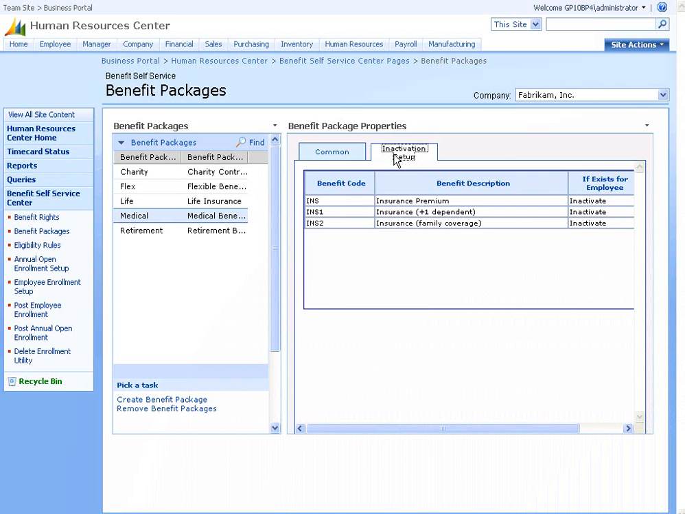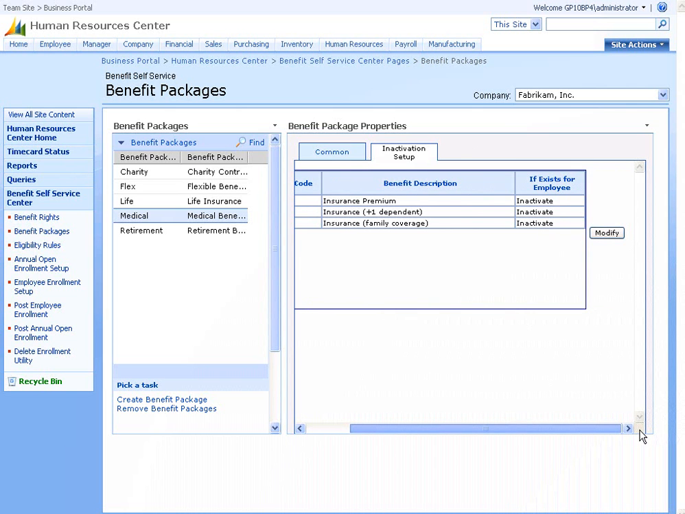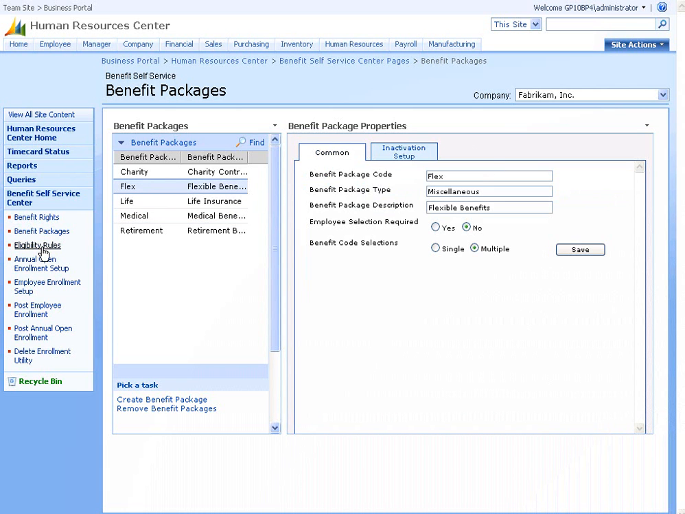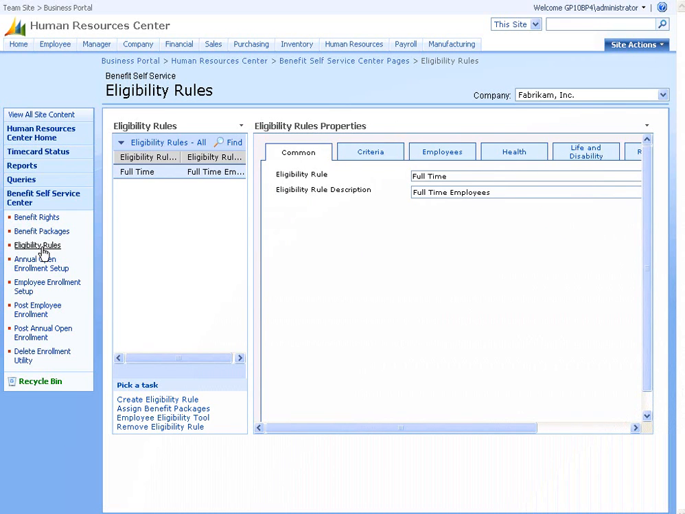We can also configure the inactivations, meaning that if an employee chooses a benefit from this benefit package, it will turn off any of the other benefit codes that may be similar. These settings can be based on any organization's rules, as well as utilize the benefits that they have configured. Once we have defined the packages, or categories of benefits, we can now configure the eligibility rules. The eligibility rules are going to automatically determine which benefits the employee will have to choose from.